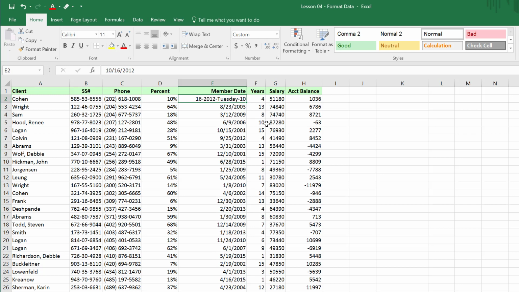Let's take a look now over here at salary. Now, salary is a number, of course, and there's lots of ways of looking at numbers.